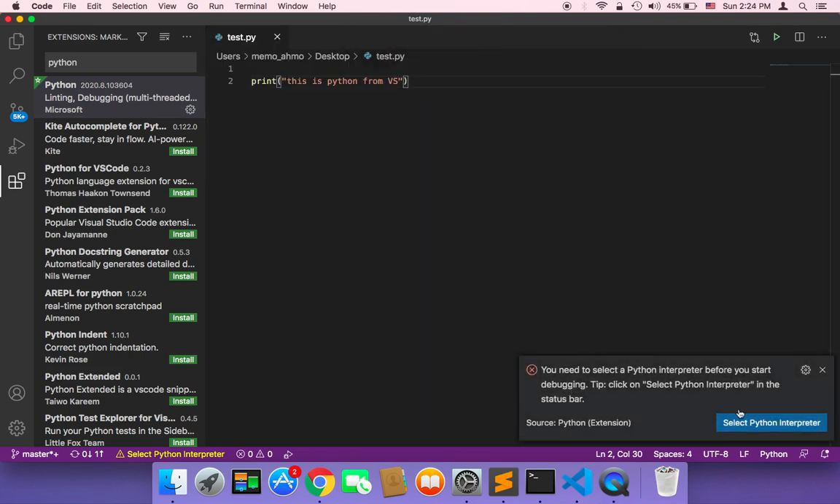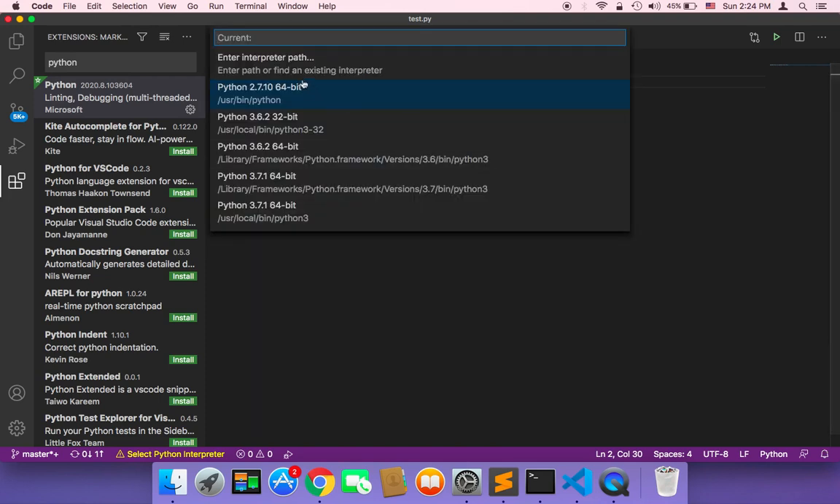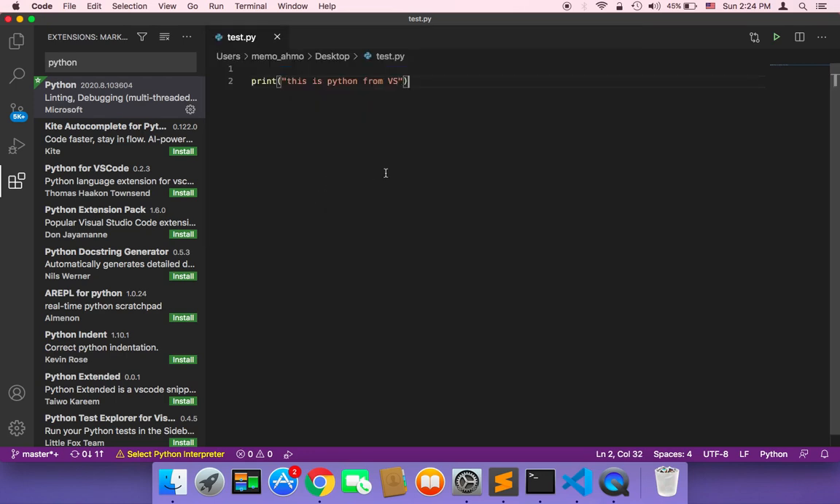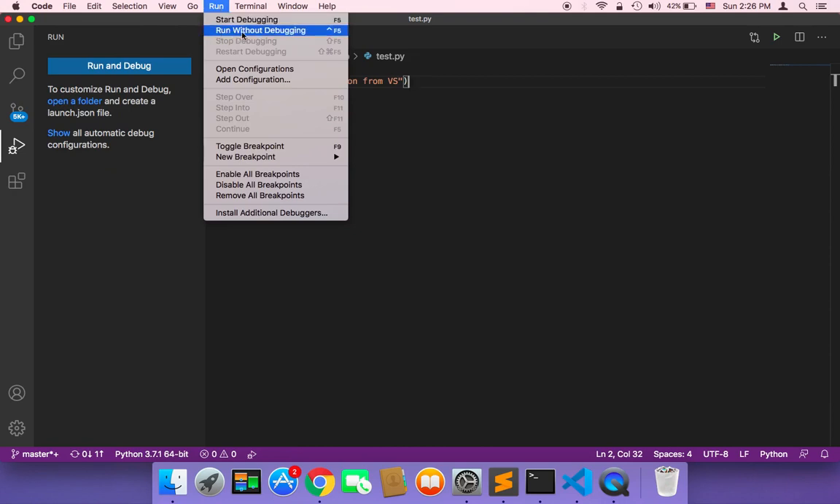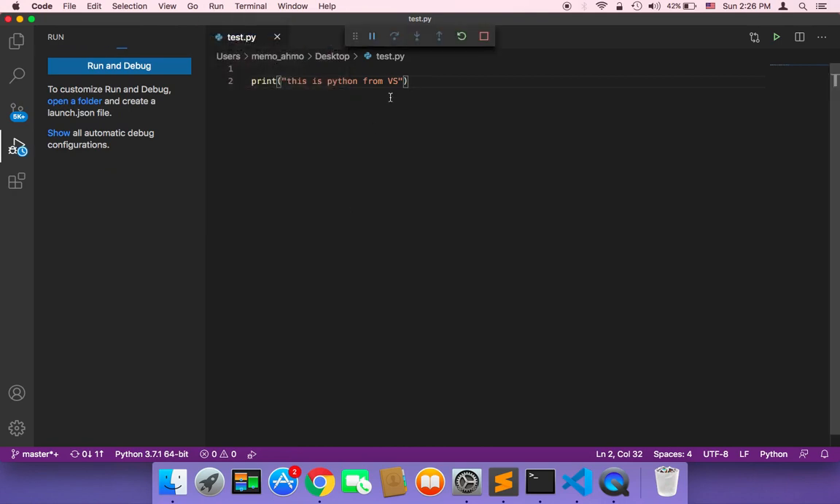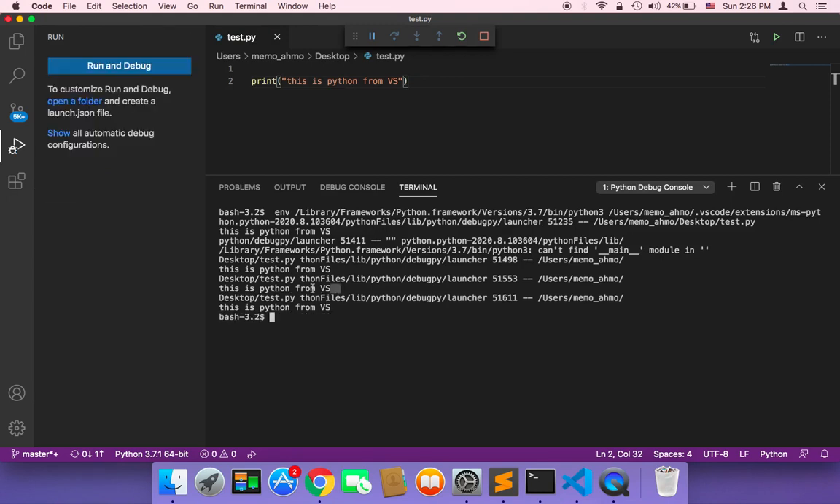And here it's going to say "Select Python interpreter". So you need to select the version that you are using. I'm using Python 3, so I'm going to be using this one, Python 3. And I also have Python 3 in another directory here, 3.7.1. So let's choose this one. And let me run our project. If you click on Run Without Debugging, it's going to run your project. And as you can see, it says here, "This is Python from VS". So it worked, and now you can use Python in Visual Studio Code.